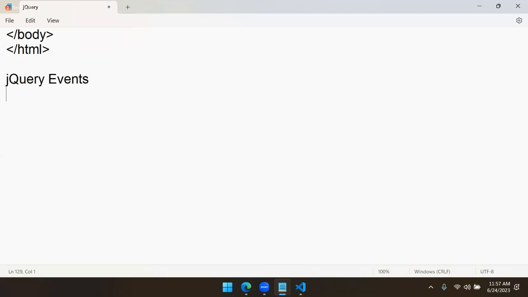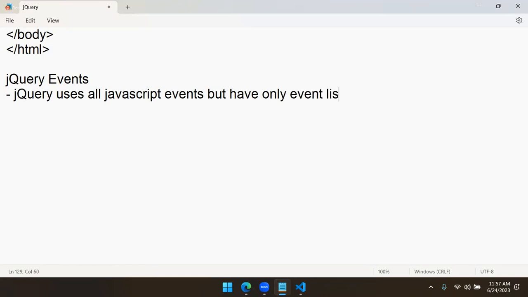Same, all JavaScript events only. But the point is that jQuery uses all JavaScript events, but it has only event listeners, not event handlers. Only event listeners, not event handlers.